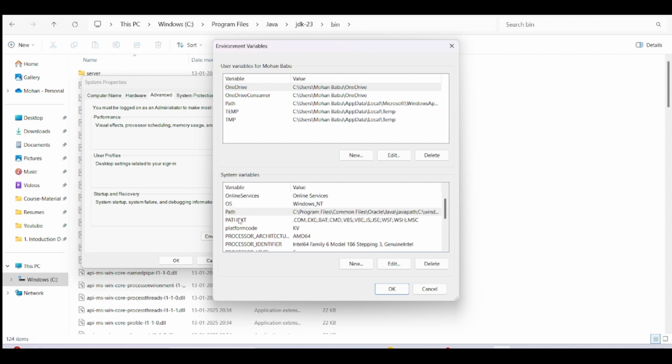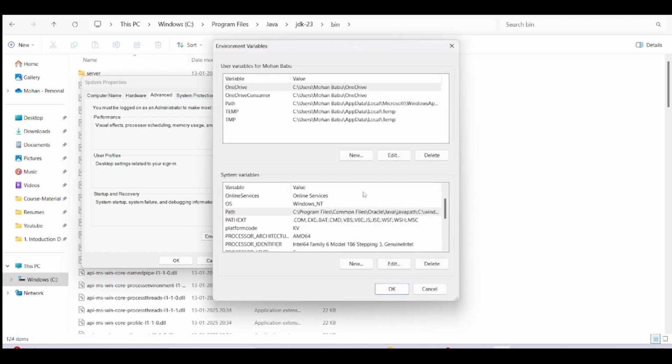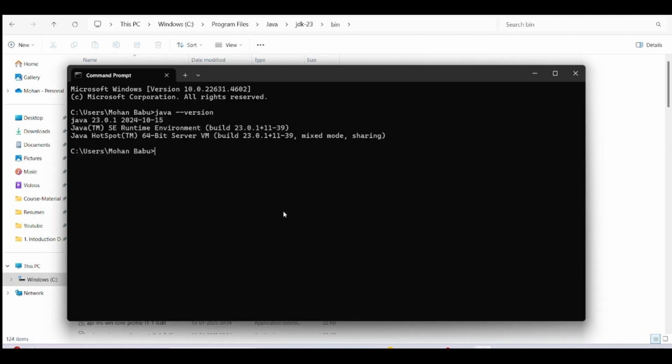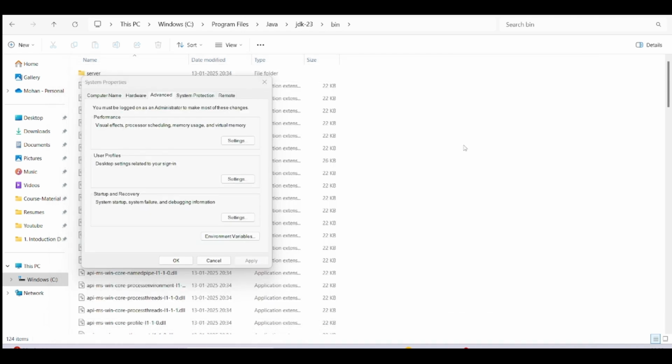So the path is now done. If you click Path again, you can see here the Java path I have set. So now you can run Java code. You can execute the Java code and you can see the outputs. That is how you can set the environment variables and install Java.